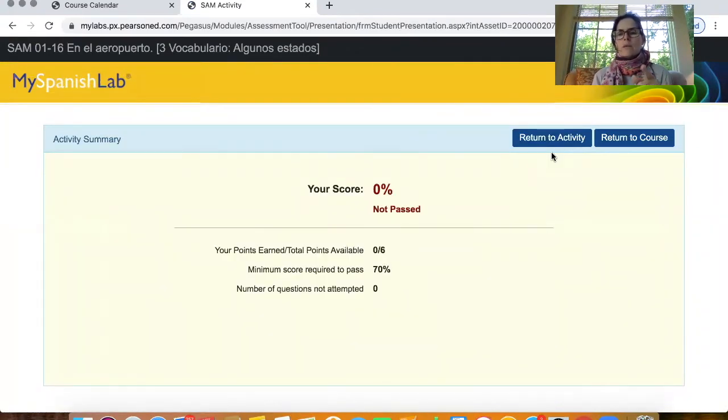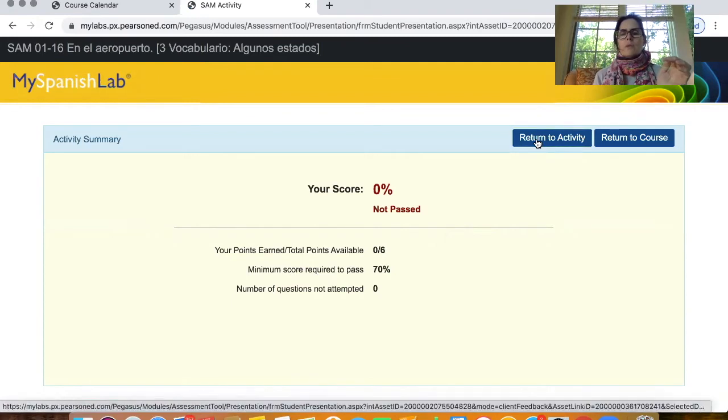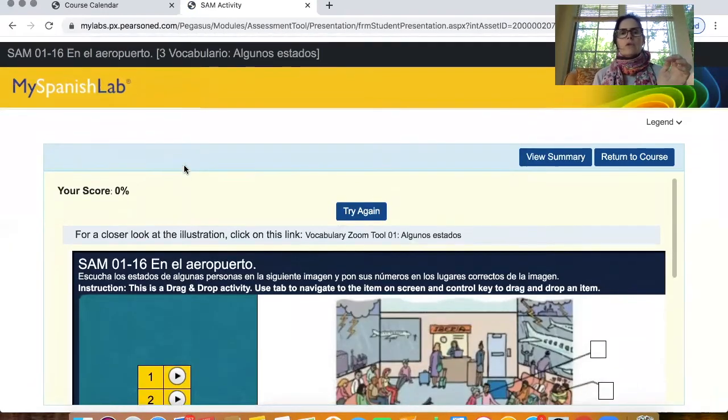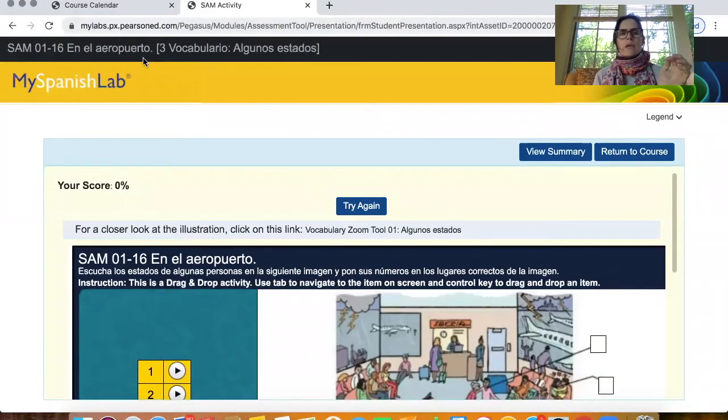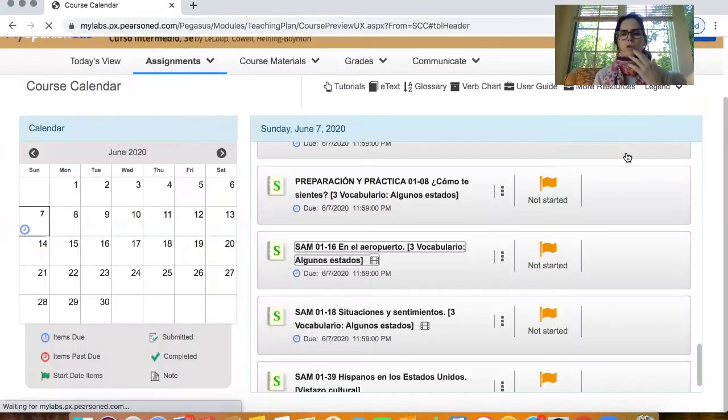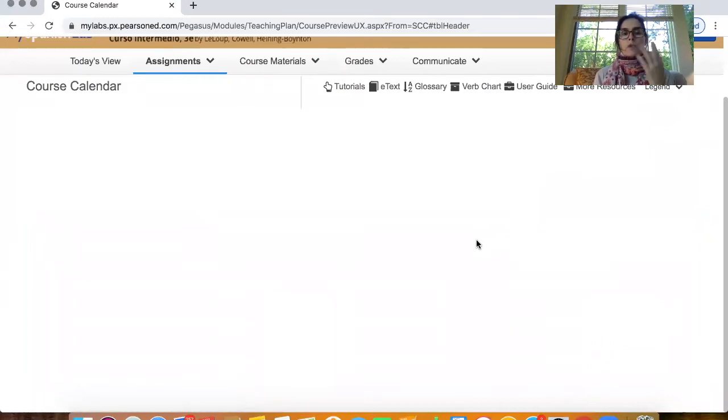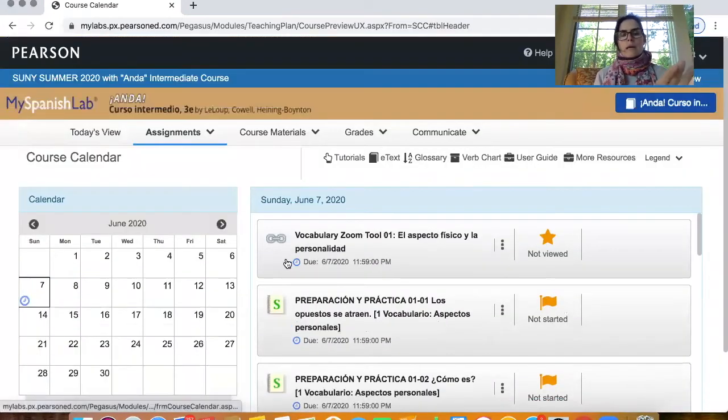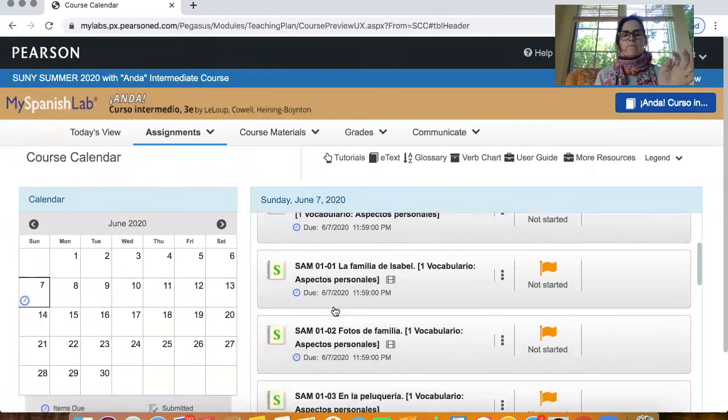This is the summary. So if you want to see what you scored, minimum score, so return to activity. Okay. I know that you'll just browse back and forth. You can just click here to return, or you can return to the course. If you return to the course, of course, it will take you back to your assignments, right?